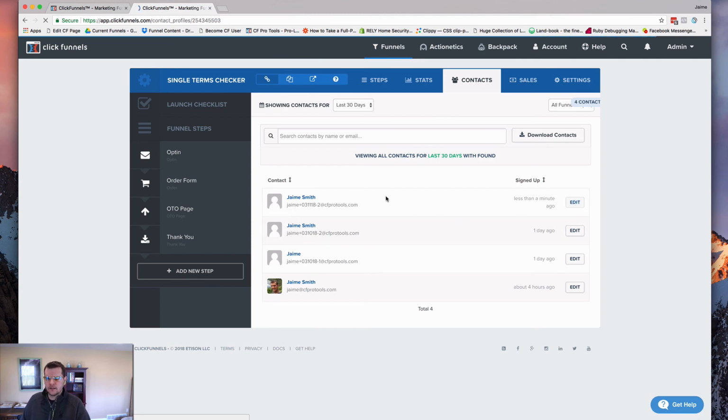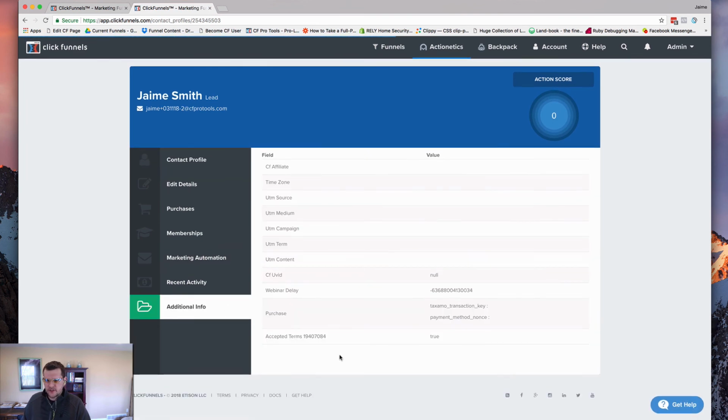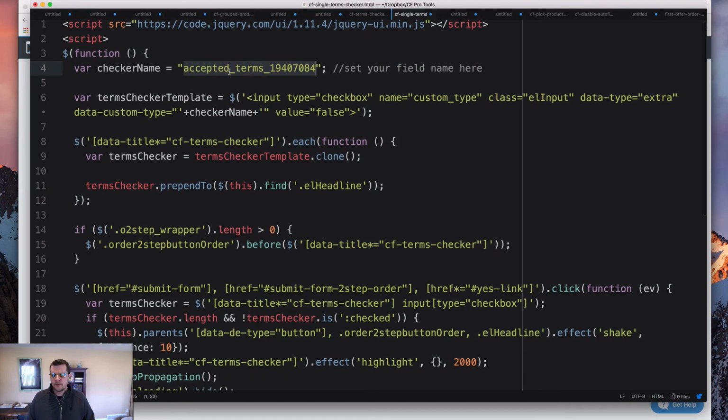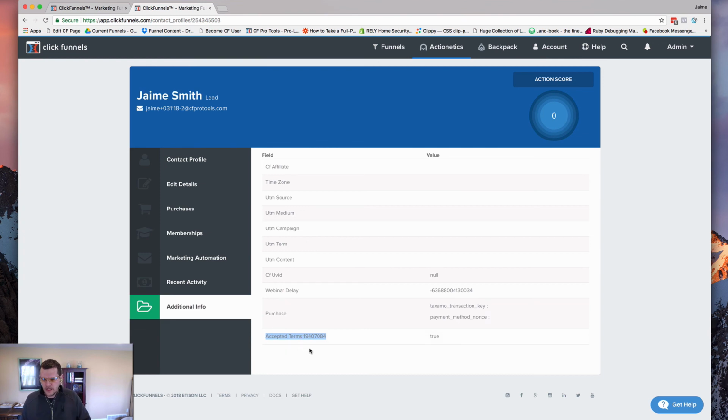If I click and edit this contact record and then go to additional info, you'll see now that I have this accepted terms 194-07084. That's my page ID. That's the field name that I gave it. So when I look at my code, that is this field name here. What happens is the underscores get replaced with spaces, and the first letter gets capitalized in each one. So accepted terms 194-07084 is set to true. So that's how I know that this person checked the box and accepted the terms on their page. And so that's how that works.